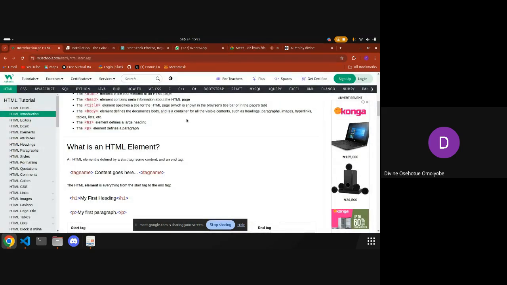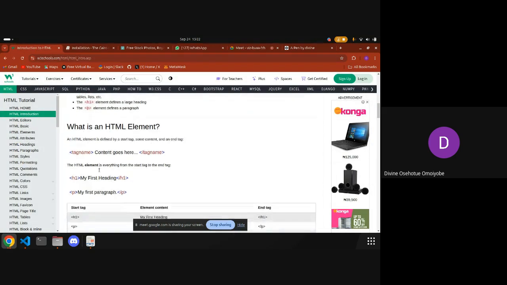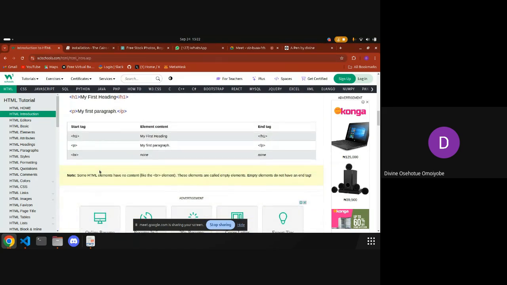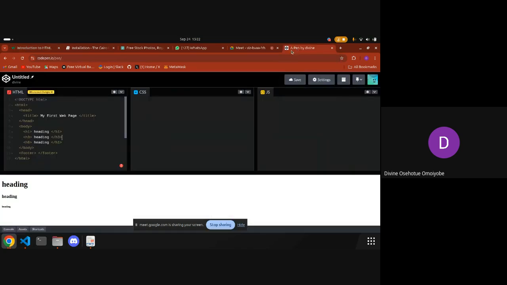So the next tag we'll be looking at is the P tag. P tags are also known as paragraphs. So before we proceed, I would like to tell us what comments are. Basically, in any programming language, every programming language has its own comments.